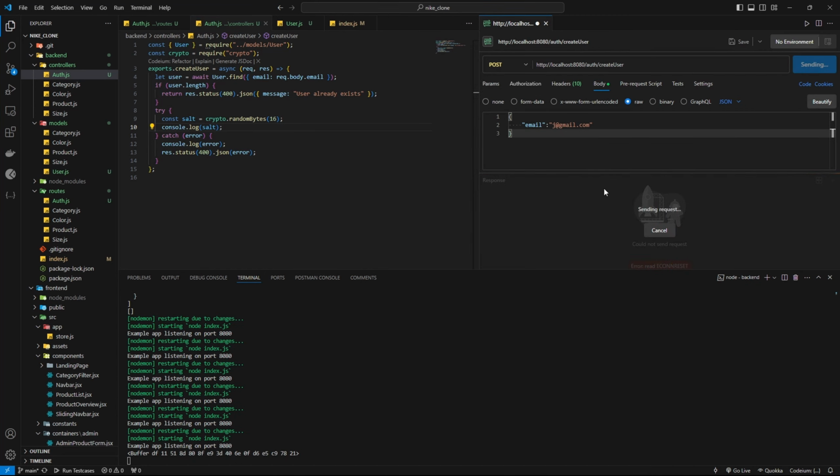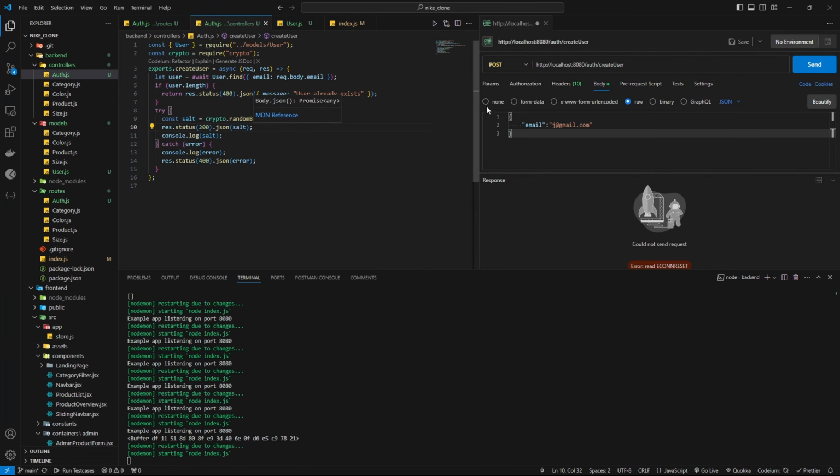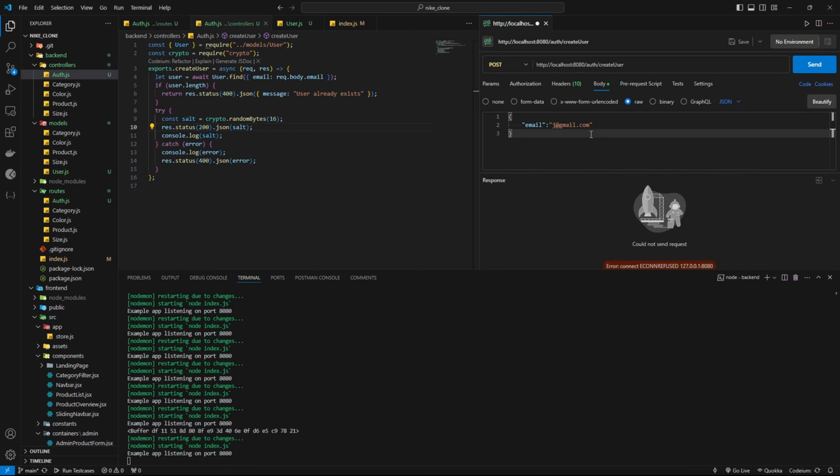Let me show you here. As you can see, it is random data, and if I send it as a response, then you will be able to see it more clearly.